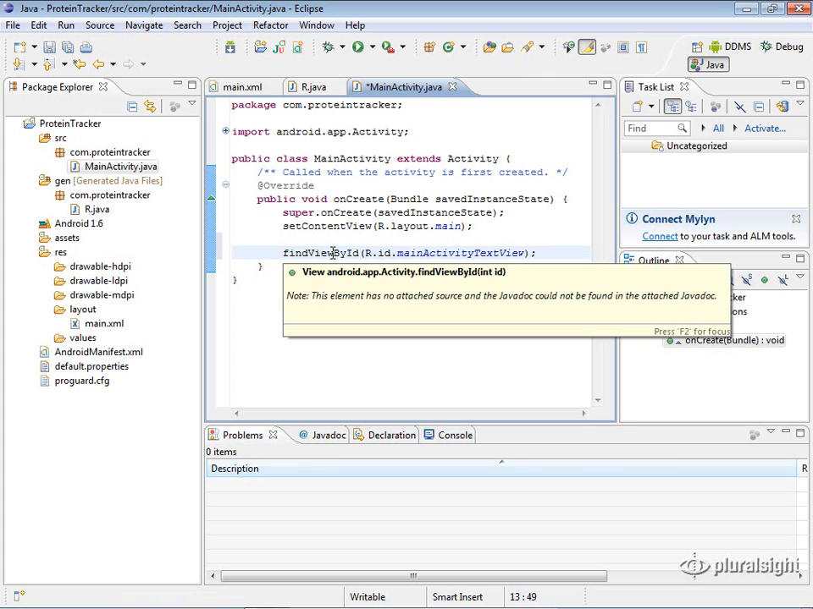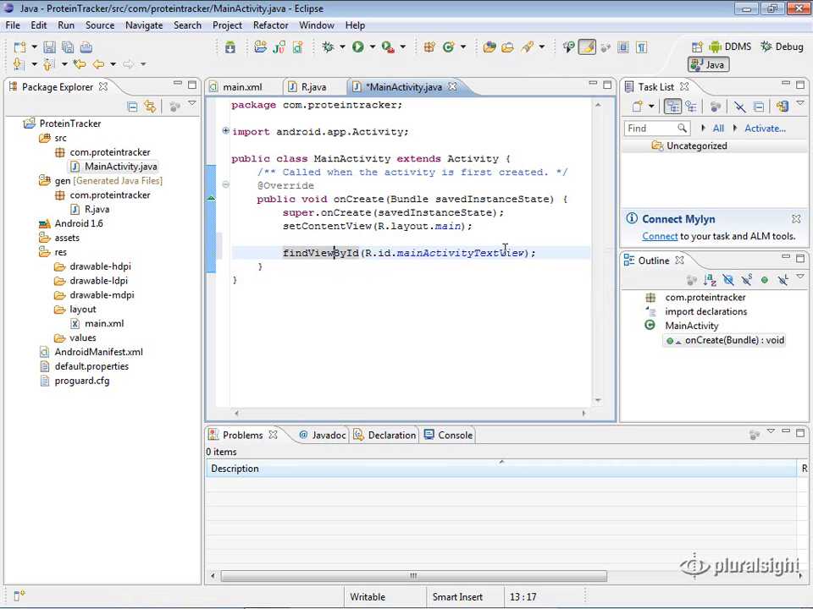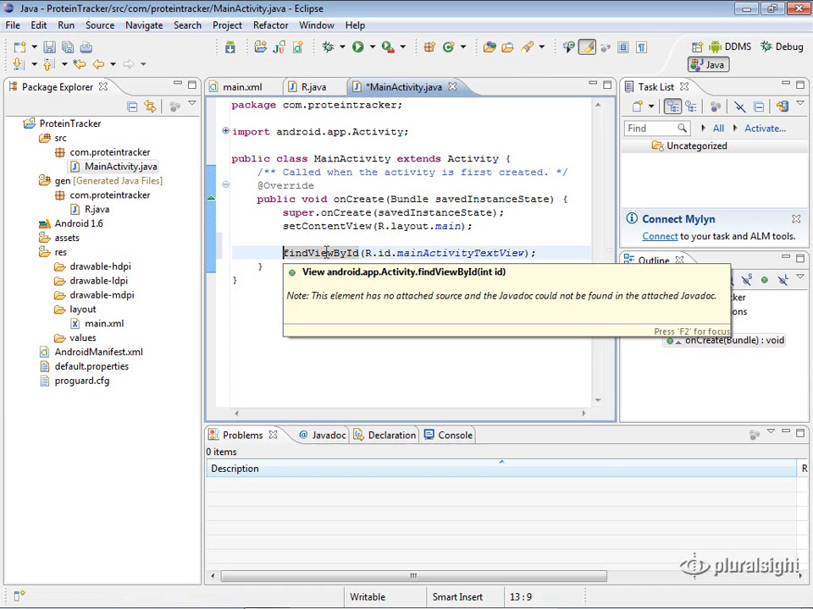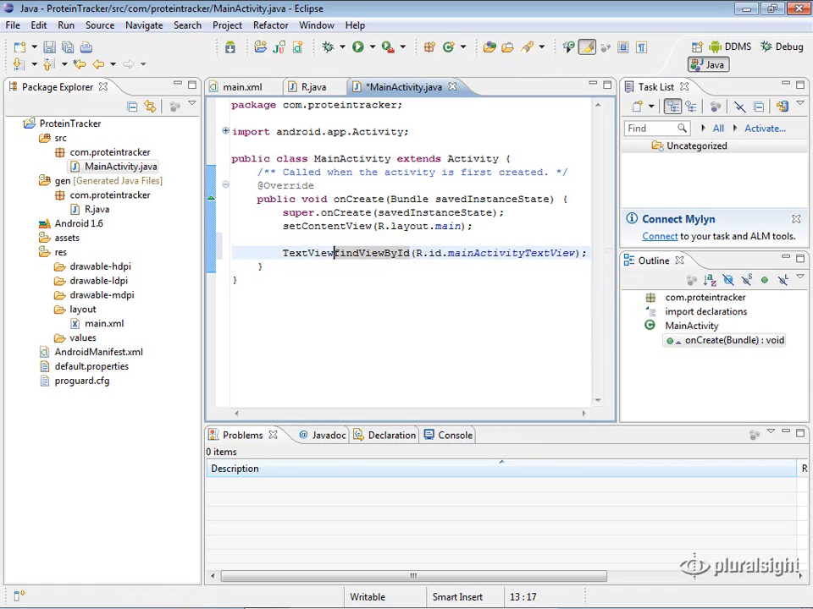But that's actually not going to be good enough for us because we actually know that this happens to be a text view. So what we need to do here is declare a text view, and I'll call this main. Let's just make it short here. We'll just call this text view.